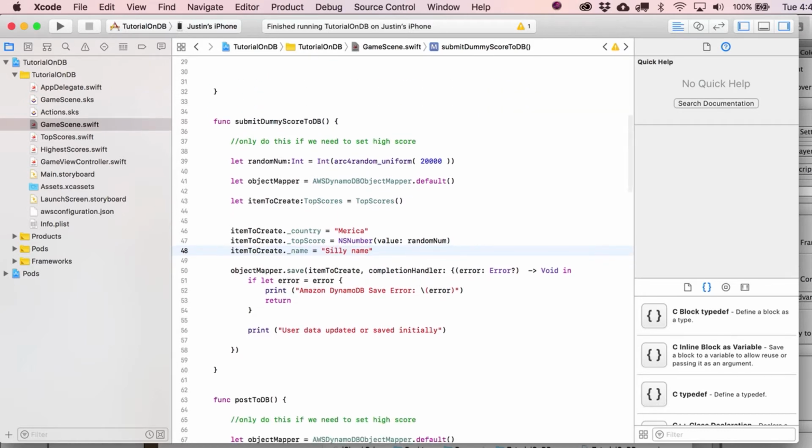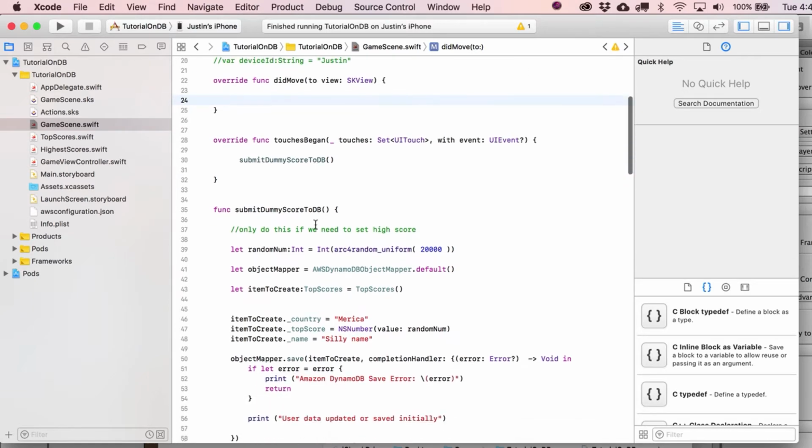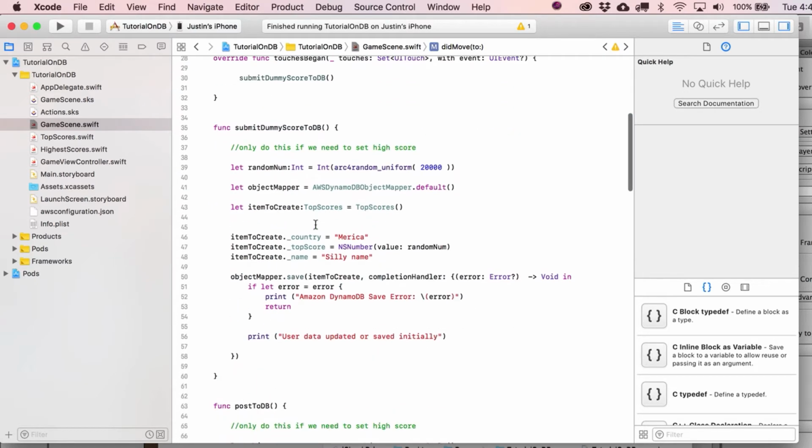Okay, and obviously if we go ahead and rerun this a bunch of times now, it's going to submit the same silly name over and over again. So I would say go ahead and do that, publish it to your phone a few times, touch the begin. You could even put that up there if you wanted to just run it right away. But we should at that point submit this to the database. And let me show you what it's currently looking like.